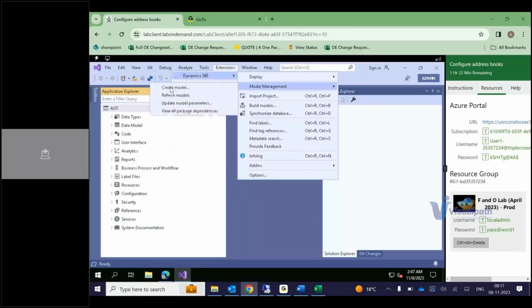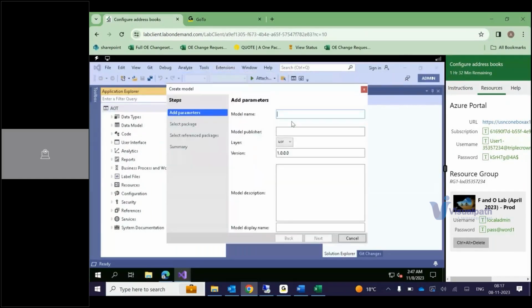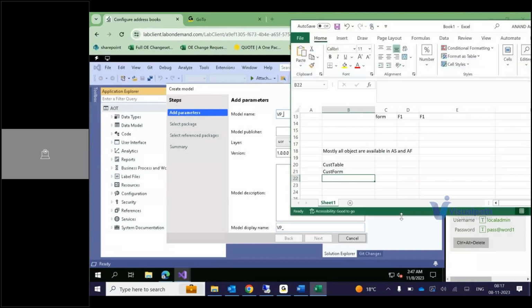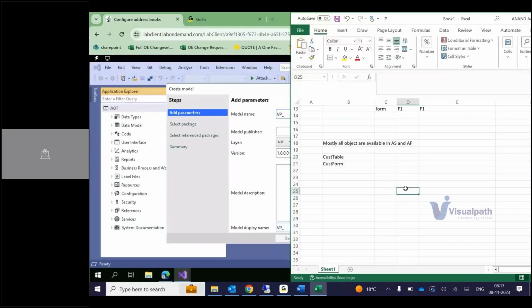A model is a group of objects in one place. Whenever the name model comes, the meaning is automatically a group of objects. Now someone is asking why we are creating a model. Inside this model, whatever objects we are adding.